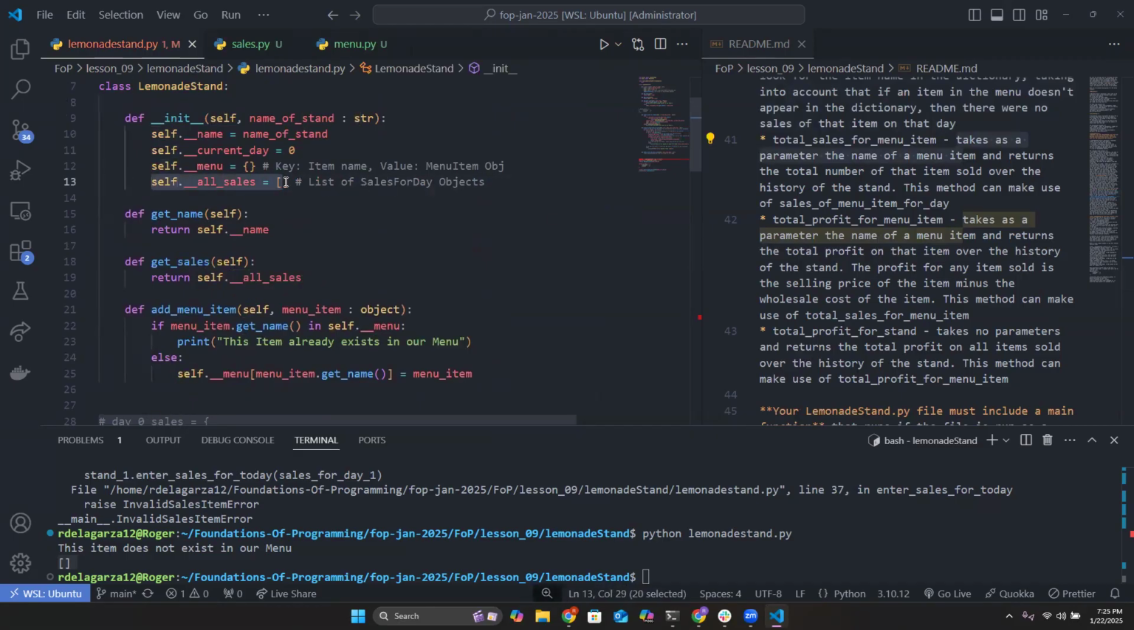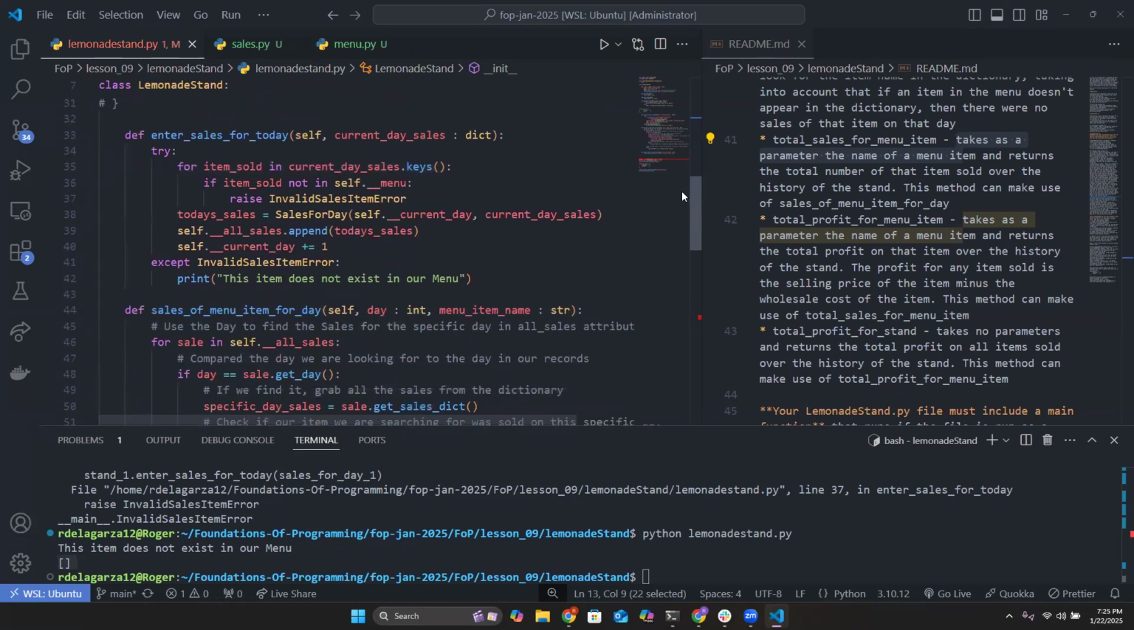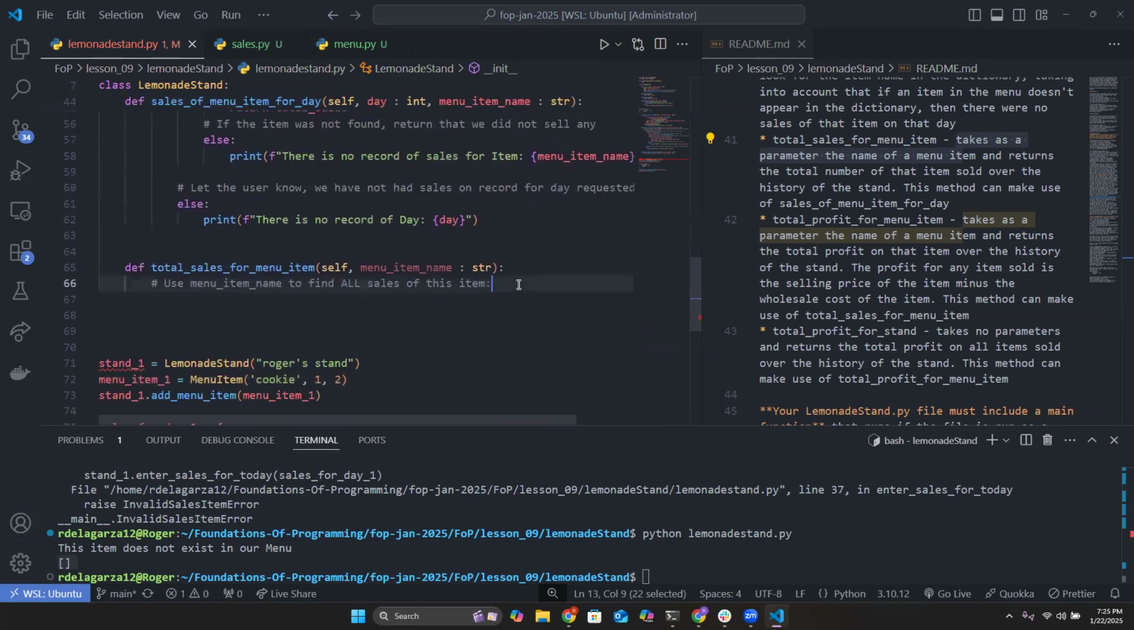This is a list of every single sales for every single day. Because for every day, we add a new sales for day object that's supposed to have the day of that sale and the dictionary of the item sold. So all my sales are currently within here. So I need to be able to go through every single one, find out how many cookies I sold for each day, and then return my total. So using the name of the item I'm looking for, I'm going to go through all my sales.